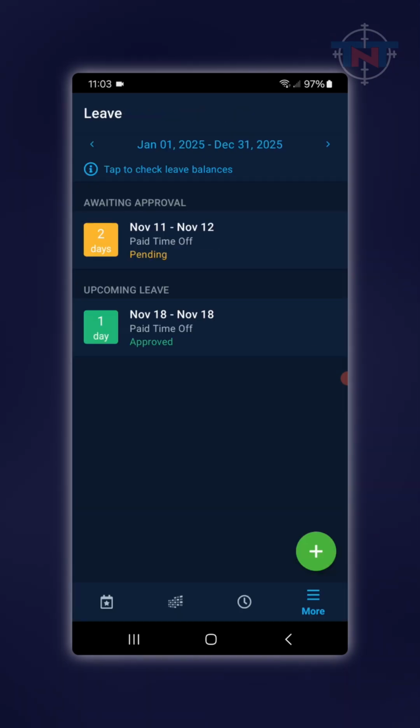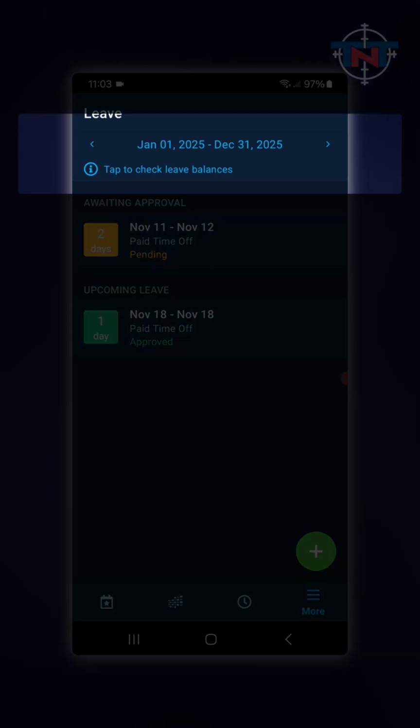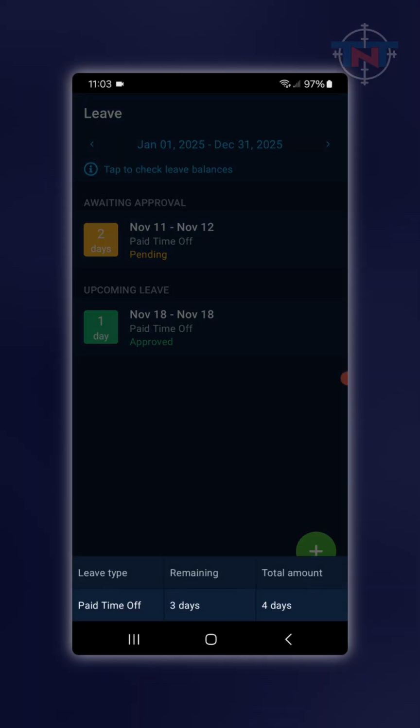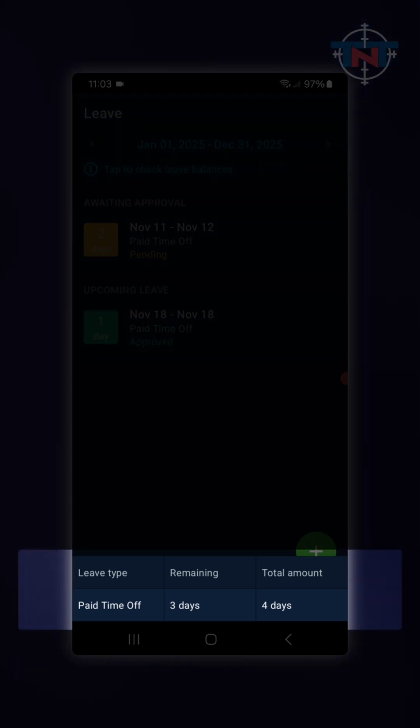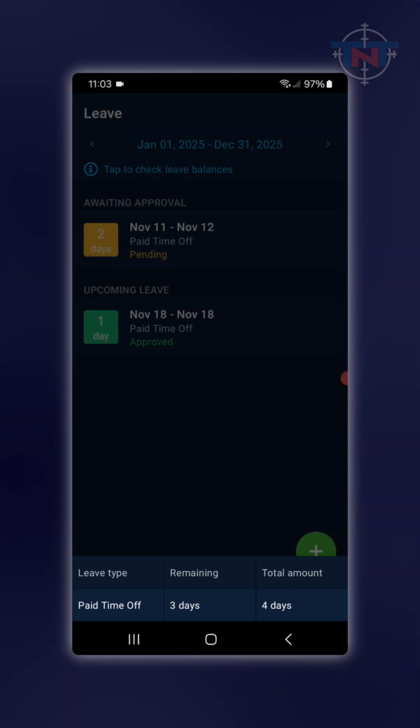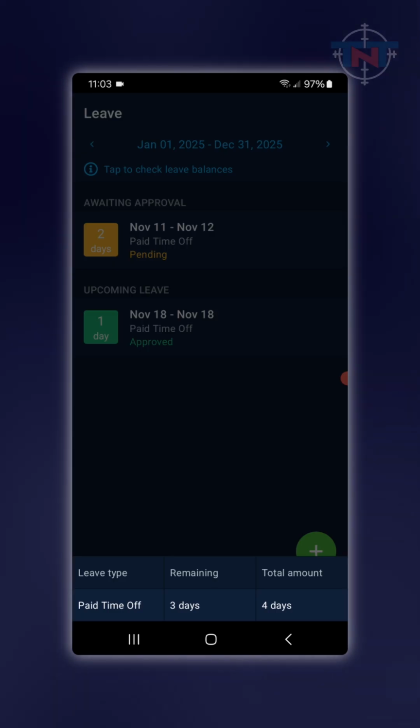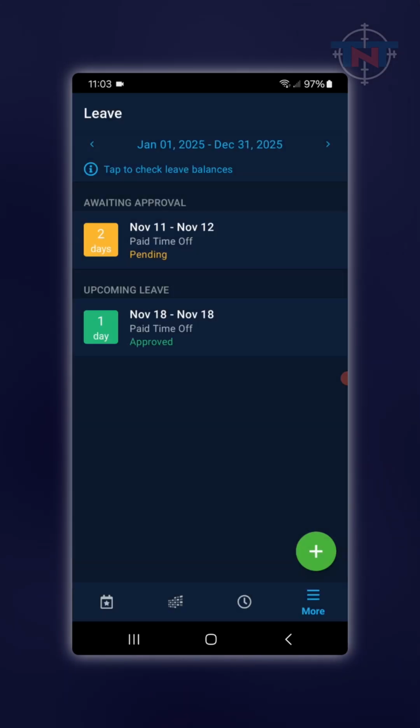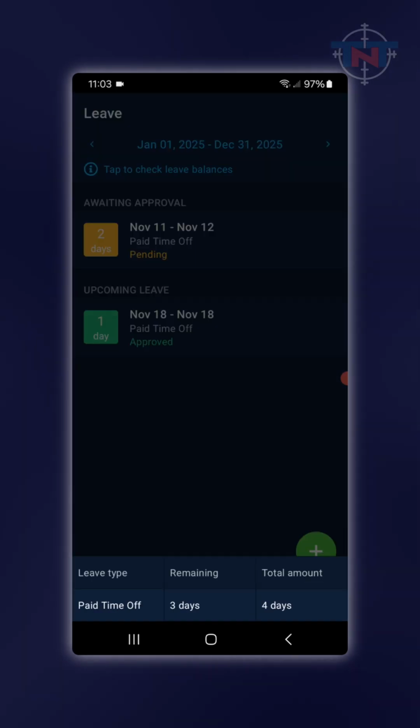There is a way to check your leave balance, and it's going to be underneath the dates at the top that says tap to check leave balances. This is going to show me that I have a total amount of 4 days that I've accrued throughout the year. And since I've already used the 1 day, which is 8 hours, I have 3 days or 24 hours left to use. This does not show any pending requests. So if I have 4 days total and I have 3 available, but I have 2 that are pending up here, I really only have 1 day that's fully available if that other one gets approved.